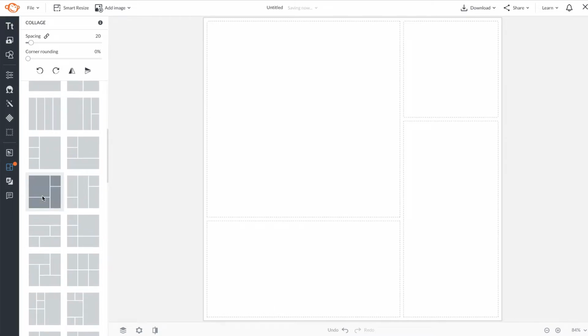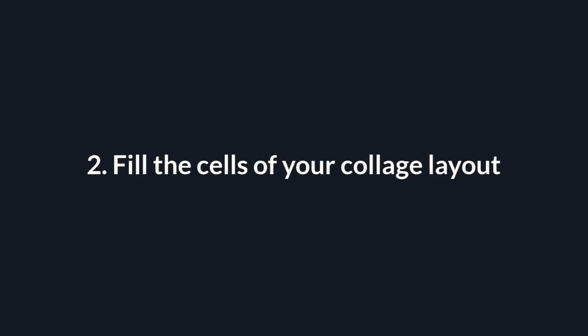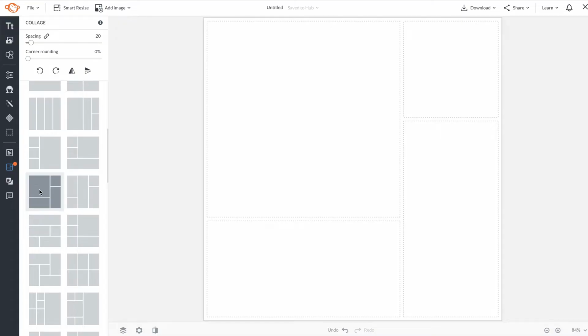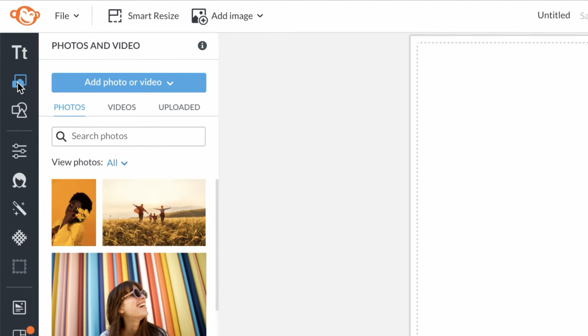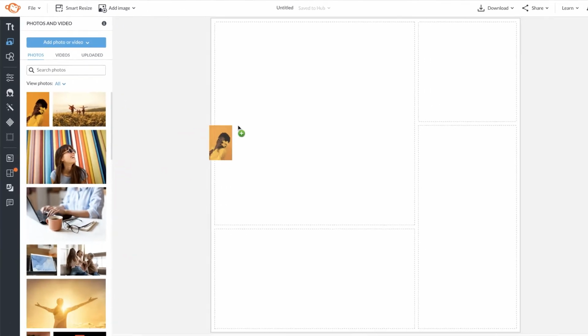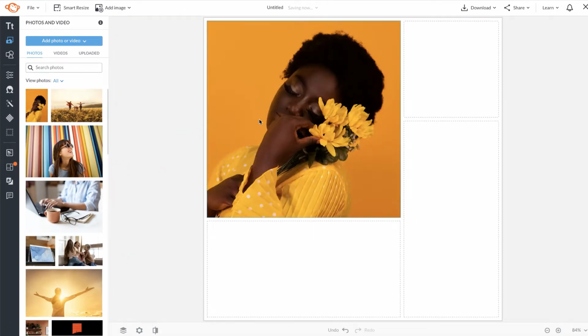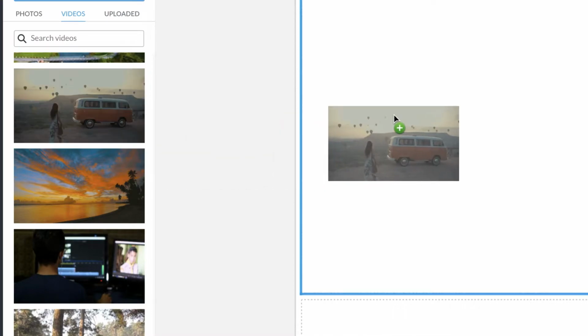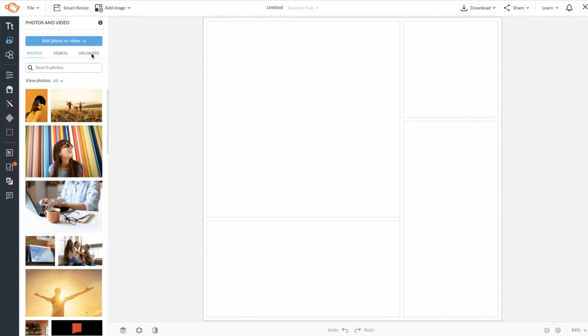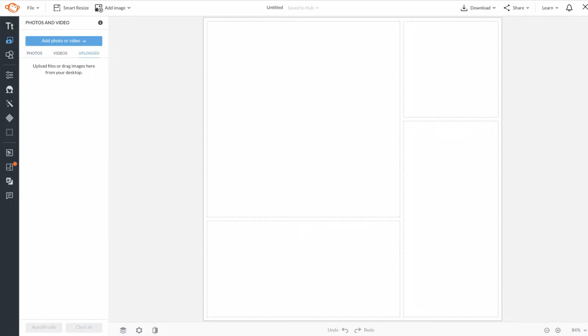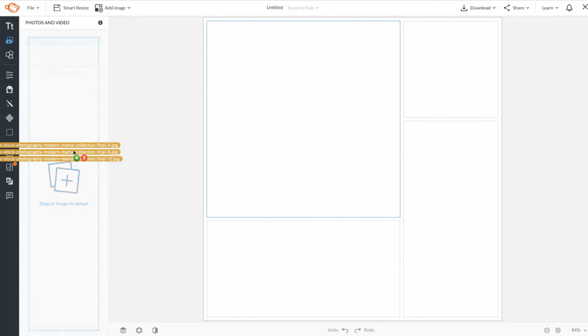Once you find a layout you like, it's time to fill the cells of your collage layout. If you want to add photos and videos, head to the Photo and Video tab. There you'll be able to drag and drop stock photos, stock videos, or of course, you can upload your own from your computer or your hub. If you have your files open on your computer, you can simply drag and drop them.